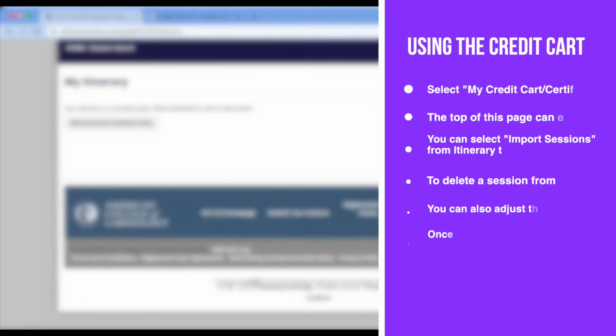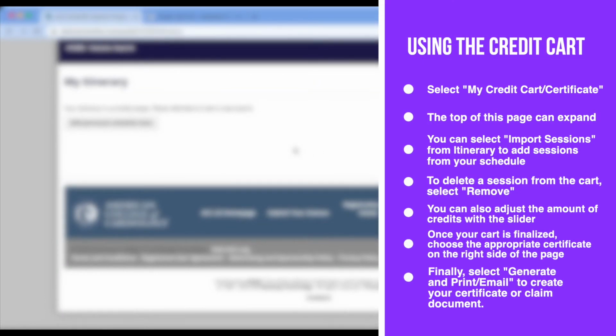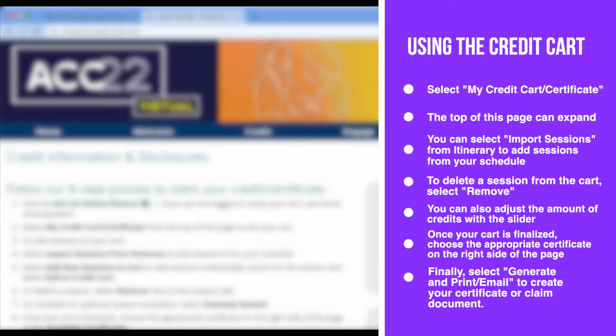Select My Credit Cart/Certificate at the top of the page to see your cart. Please note that the box at the top of this page can be expanded to provide easy-to-follow instructions on evaluation and claiming credits and certificates. You can select Import Sessions from Itinerary to add sessions from your schedule, or select Add New Sessions to Cart to add sessions individually. To delete a session from the cart, select Remove next to the session time. You can also adjust the amount of credits you are claiming for a session with the slider as shown here.